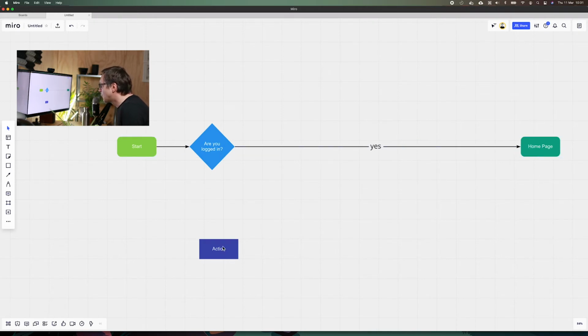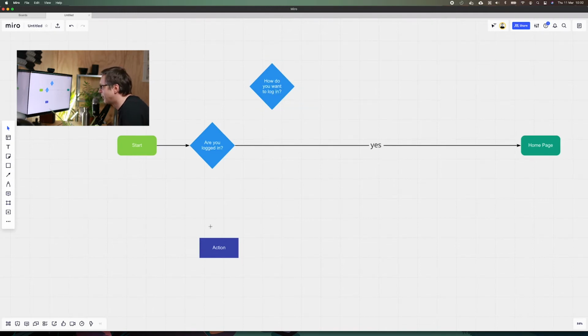There's nothing to do here. Okay. If you're not logged in, we want to ask another question. How do you want to log in? So let's duplicate this object here, and we can say, how do you want to log in? We can draw an arrow from are you logged in to how do you want to log in? And that's if you are not logged in. We can say no. So if you're not logged in, you're presented with this kind of option. How do you want to log in?